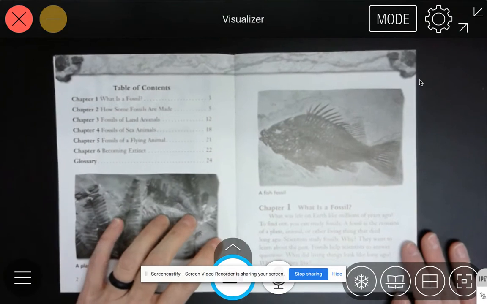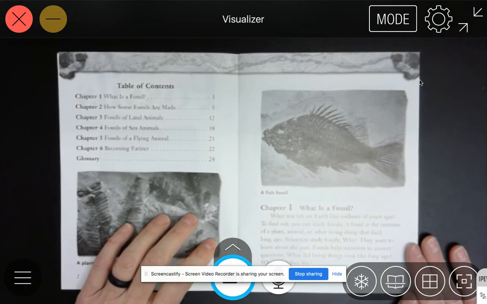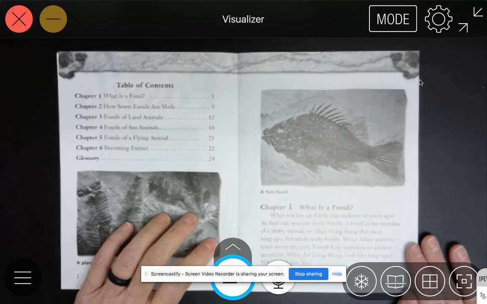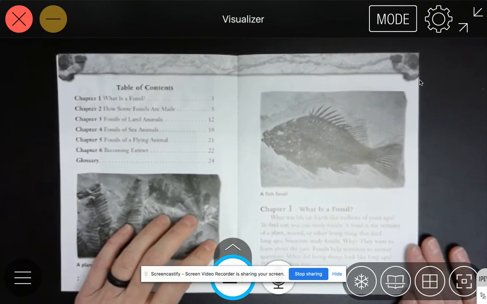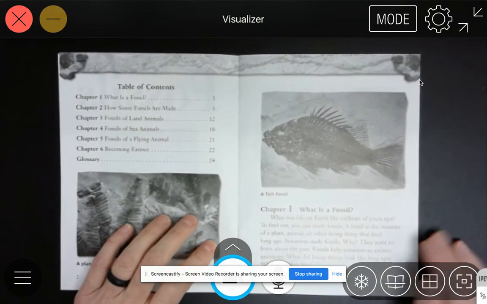Chapter 1. What is a fossil? What was life on Earth like millions of years ago? To find out, you can study fossils. A fossil is the remains of a plant, animal, or other living things that died long ago. Scientists study fossils. Why? They want to learn about the past. Fossils help scientists to answer questions. What did living things look like long ago? Where did they live?